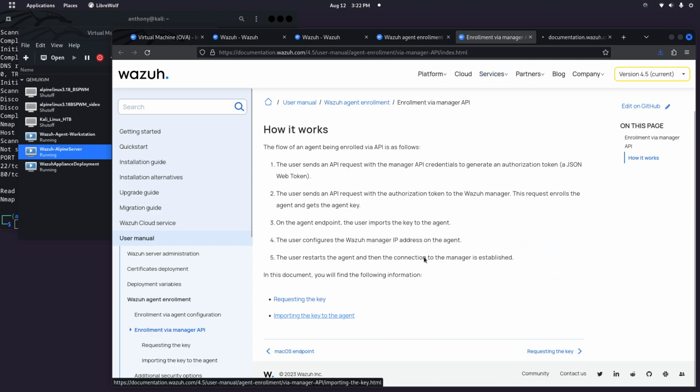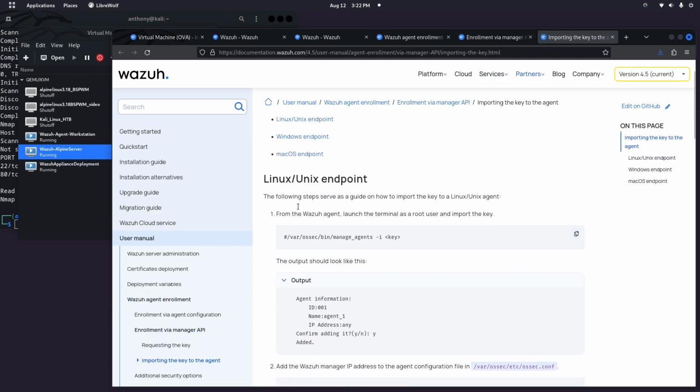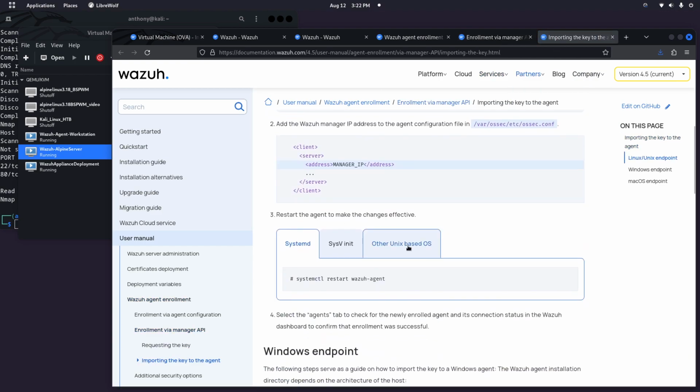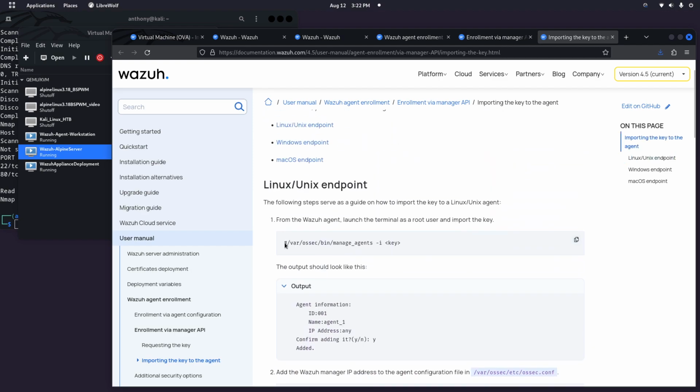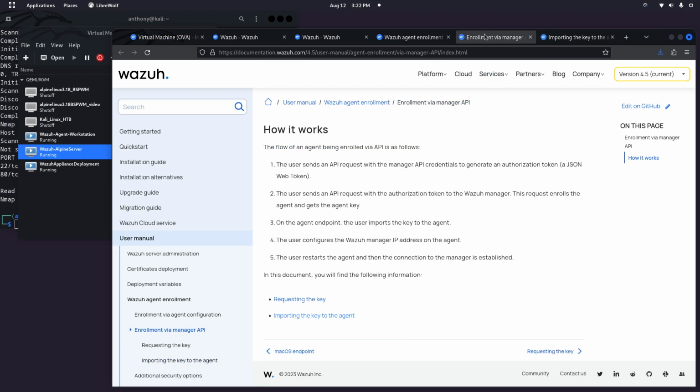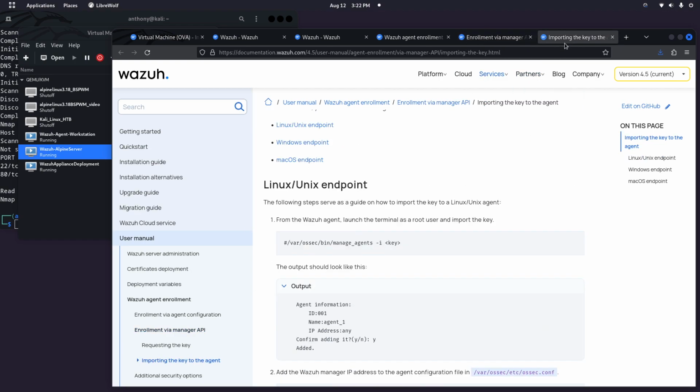And then what you would do is you'd import the key to the agent, and this I believe is also a one-liner, so it's not very difficult. What you do is you run the manage_agents executable, and you specify the -i flag, and you pop in that key that you were given through requesting the key.